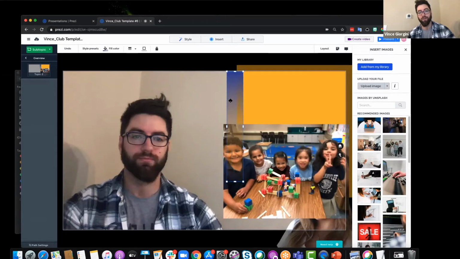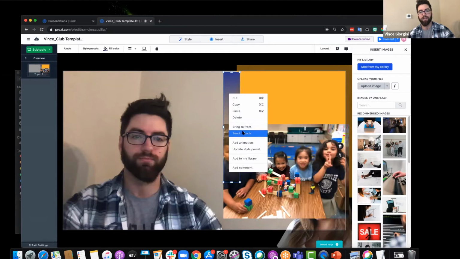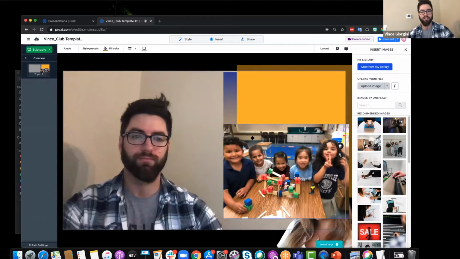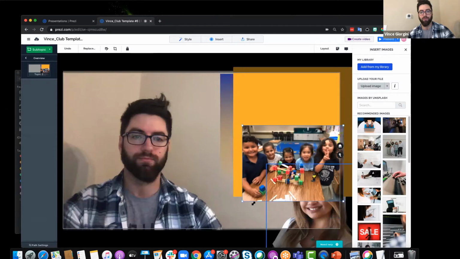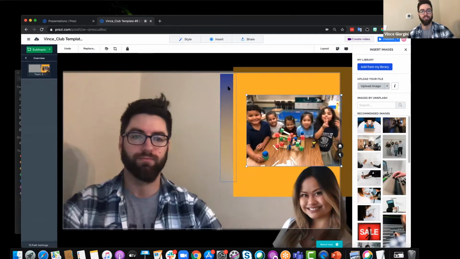Right now it's going to be in front of everything, so I want to make sure that I send it to the back. Right click, send to back. And now it's behind all my other stuff, right? So now if I resize this or whatever I want to do with it, I have this little shape back here, just like I did in the previous one.